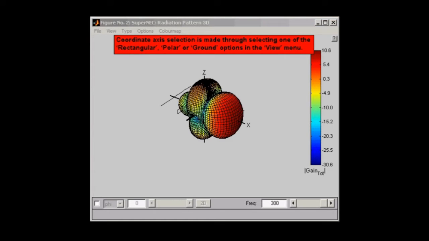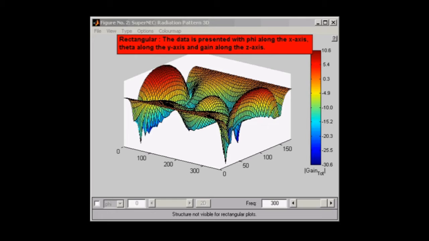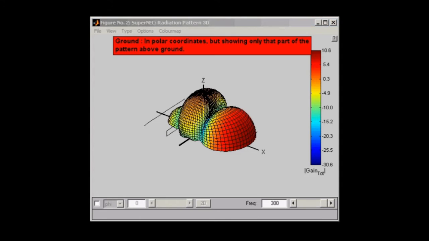You will have noticed when you opened the View menu that you can also select the coordinate axis, and you have three options: rectangular, polar, or ground. View rectangular. In the rectangular view, the data is going to be presented with your phi along the x-axis, your theta along the y-axis, and as always your gain is going to be reflected on the z-axis. Go up, view ground. When you select the ground view, you're only going to be showing your radiation pattern as per your ground level. In other words, z is equal to 0. So anything in your 3D radiation pattern that has a polar coordinate of z above 0 will be reflected in this view.